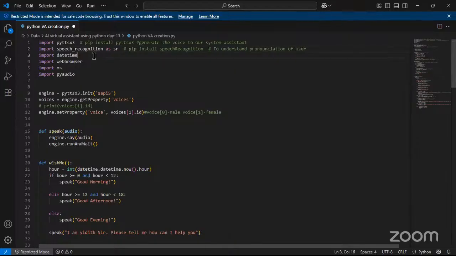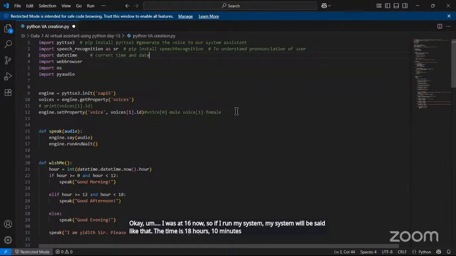So next is datetime, to mention the current date, current time and date. So what is the exact time now? Now it's 16 now. So if I run, my system will say the time is 18 hours, 10 minutes, and the seconds are also included.